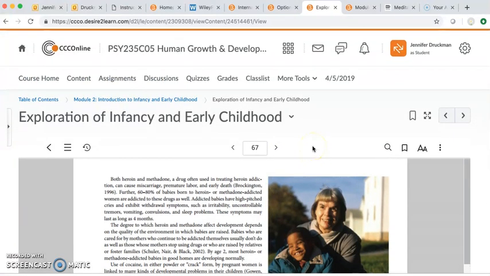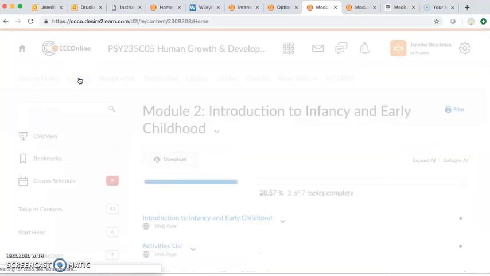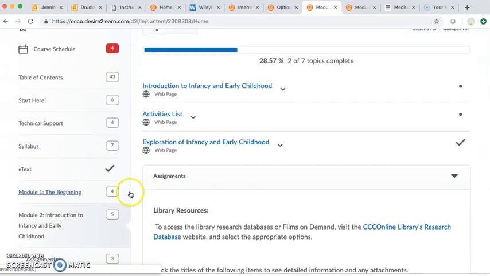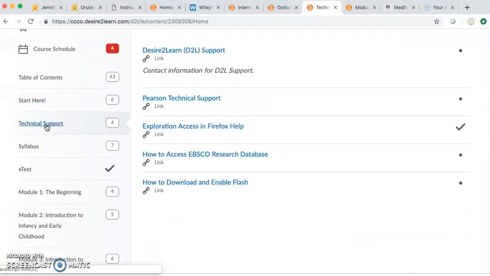So let's go back just in case you need to know how to get technical support. Again, in the content tab, right up here at the top, click technical support right here. Now we're going to have a couple of different options. The textbook is Pearson, and the D2L is actually this class. That's what format they're called.